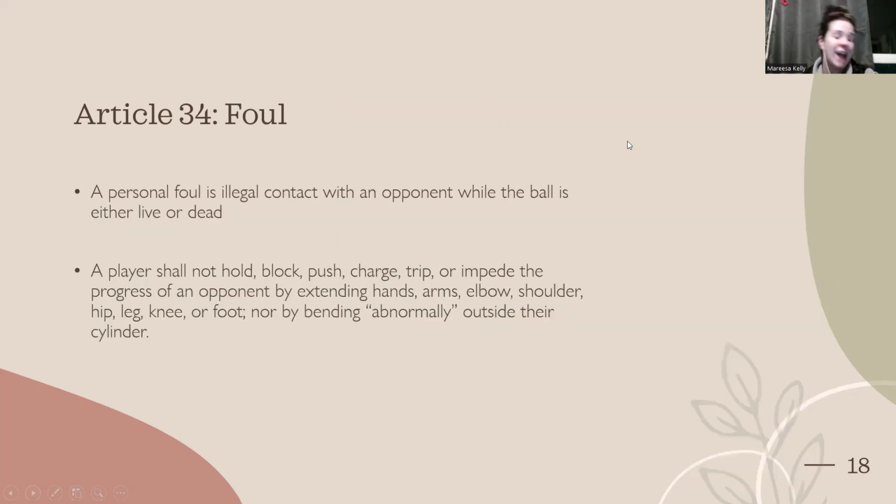So a foul, by definition, straight out of the FIBA rulebook: a personal foul is an illegal contact with an opponent while the ball is either live or dead. A player shall not block, hold, push, charge, trip, impede the progress of an opponent by extending their hands, arms, elbows, shoulders, hip, leg, knee, or foot, or bending abnormally outside of their cylinder. So we go back to the picture of the cylinder. If you are outside of that cylinder, likely contact is going to be a foul.